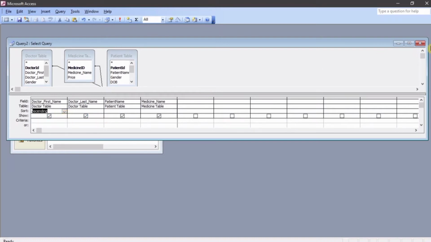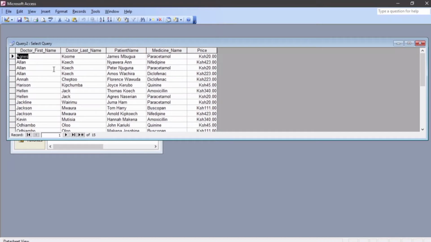and then maybe the price of that medicine, and we're going to run this query, and you can see we have Dr. Agnes treated this patient, James Mbogwa, and that patient was given this medicine, and that medicine costs this amount.